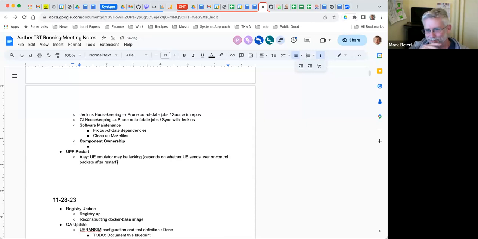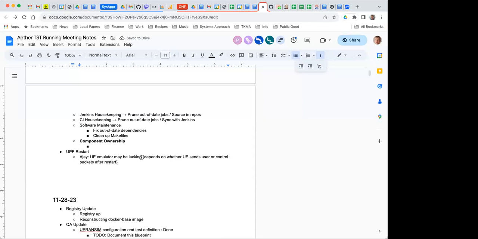Okay. Also, Ajay, once the PFCP reconnection happens, SMF would know that this UPF has restarted. Currently, I don't know if we trigger something towards the UE when we detect something like that, or we don't. We don't. We'll explore that side too.